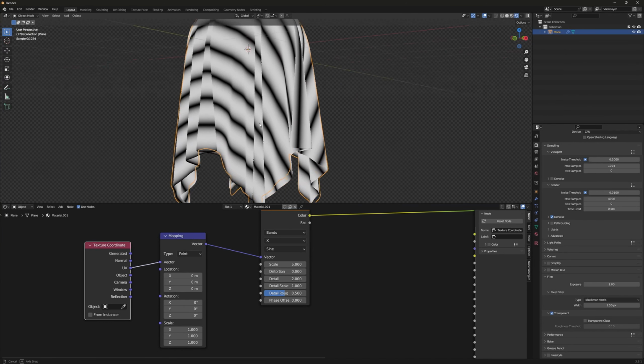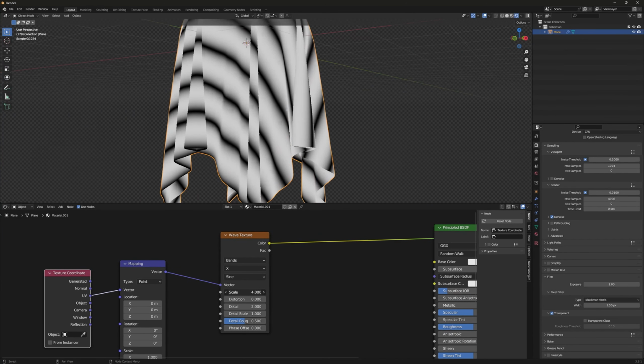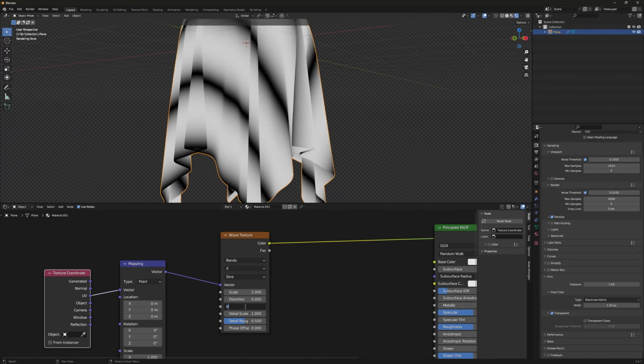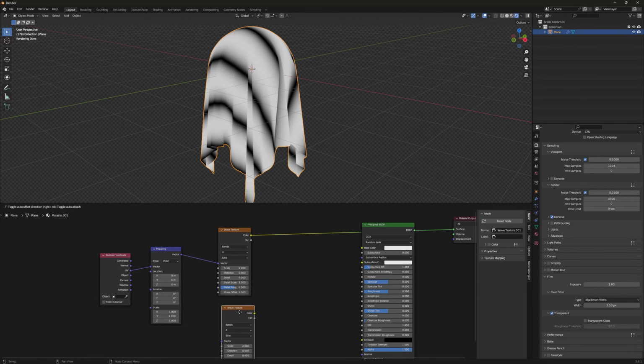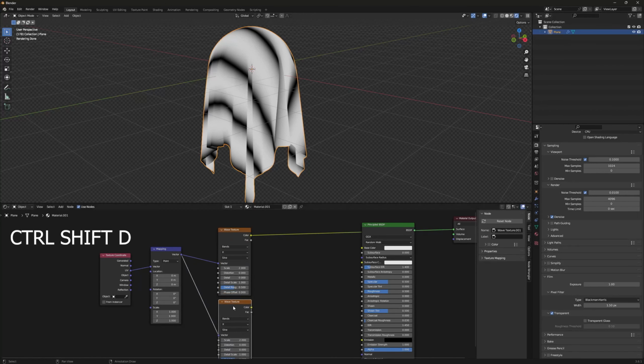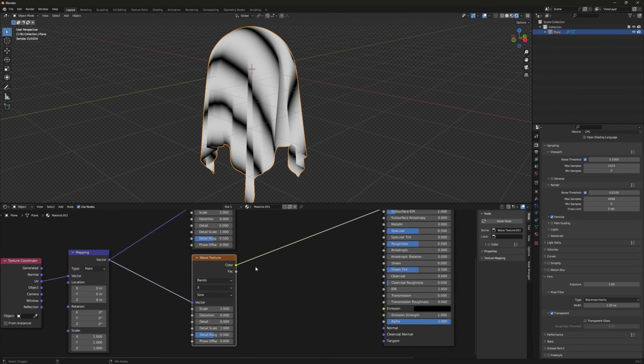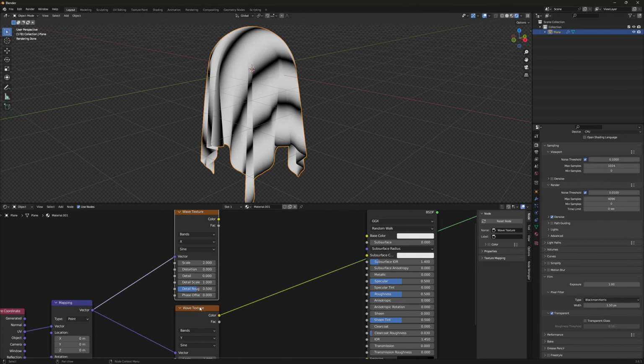There it is. Now what I'll do, I'll scale down this wave texture to 2. Also, I don't want any details, so I'm gonna set it to 0. Now I'm gonna duplicate this wave texture one more time, but not like this. I'm gonna duplicate it while pressing Ctrl Shift D to make the connections intact. Now let me just view this wave texture and I'm gonna change its axis from X to Y because I want to join these two textures.